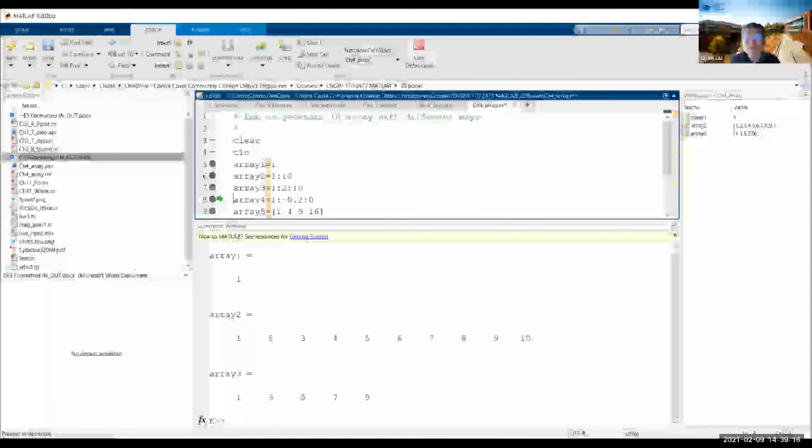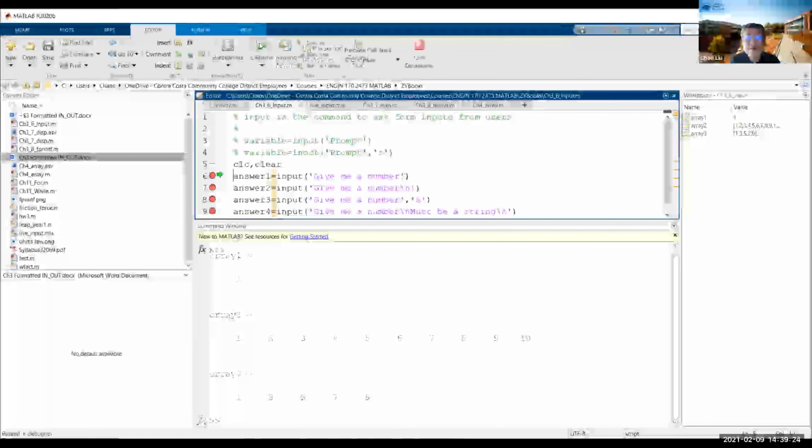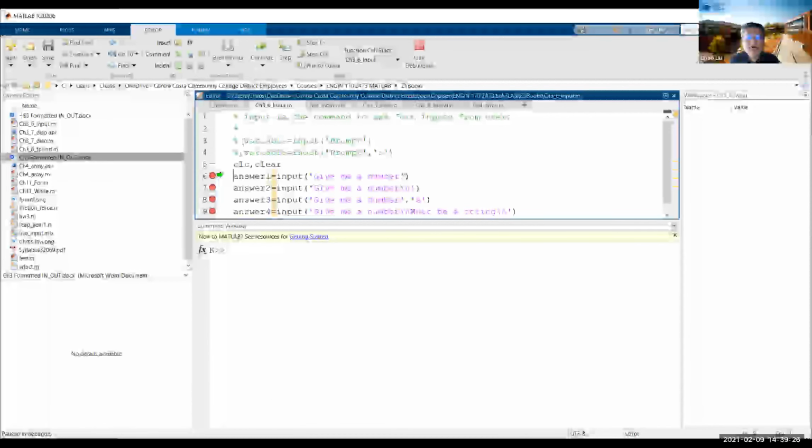Well, let me stop this one. I was working on the other one. Let me go back to this one here. Okay, save. I'm going to start to run. The first thing I run is this number 5. Number 5 means clear screen and clear all the variables that I have in MATLAB. So clc is clear screen. Clear is clear the variables.